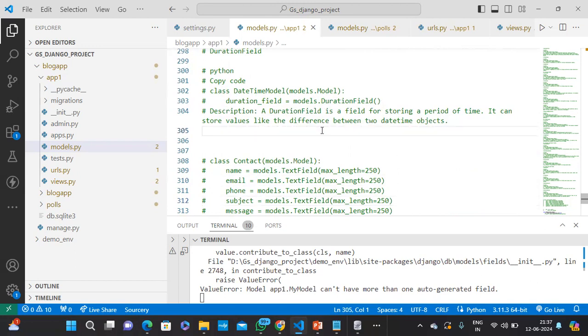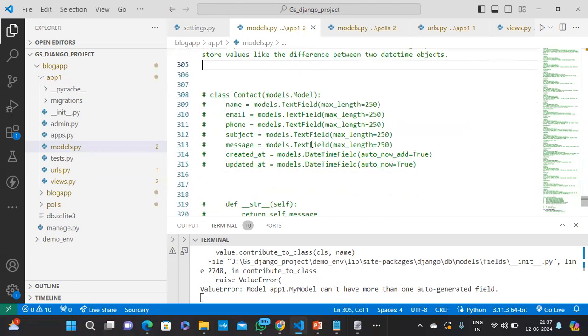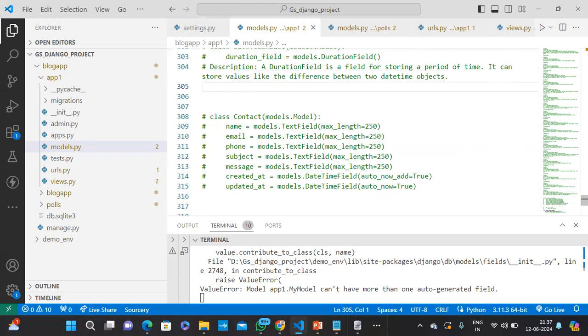So like that, I have explained all the fields. Now I will be creating the fields one by one, you will see.